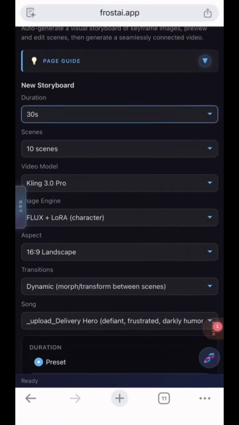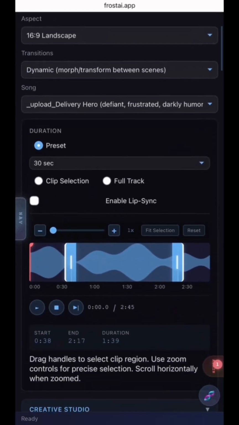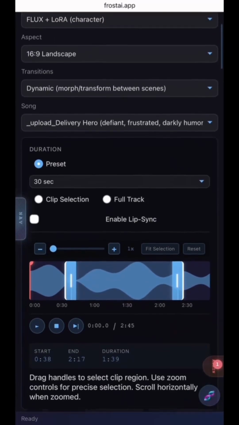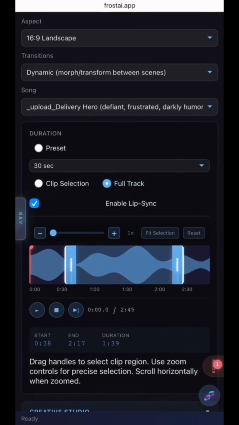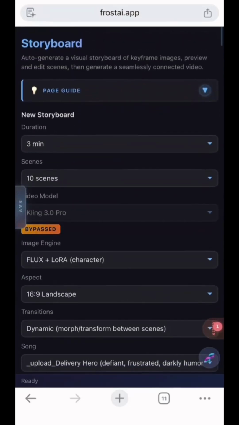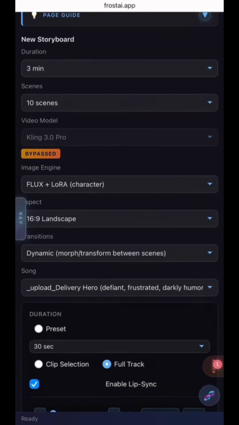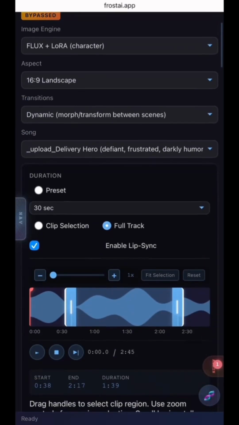So we're going to ignore this part, the duration and the scenes. We can ignore that. Can ignore the video model, because what's going to happen here is when you upload your song and you select full track and you enable lip sync, the duration is irrelevant, because it's going based on the length of your track, and the video model is irrelevant because what we're using is an audio driven model.